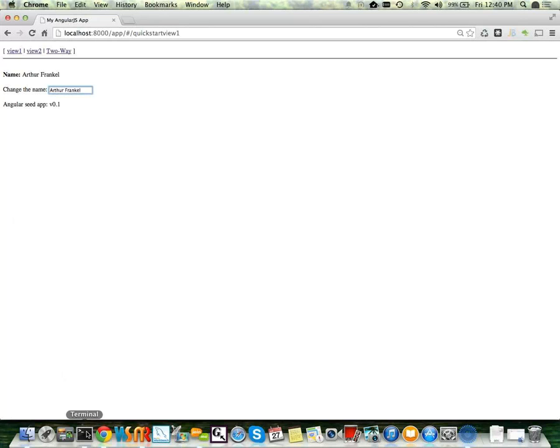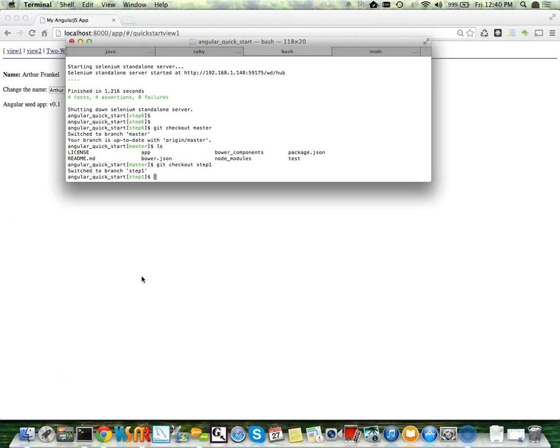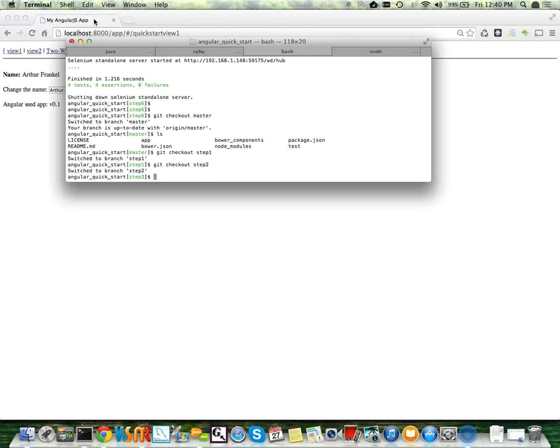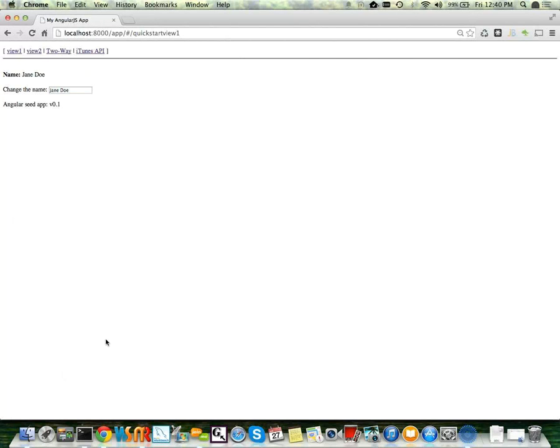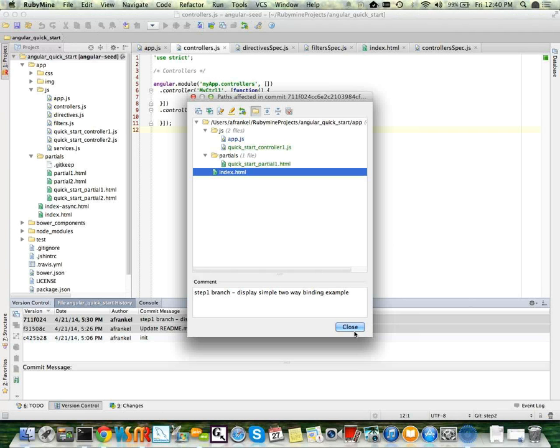Okay, the second one. With knockout, you have to set a few more things. Yeah. So let me check out step 2. These are just branches in the GitHub example repository. So with this example, I'm using a server-side call to the iTunes API.